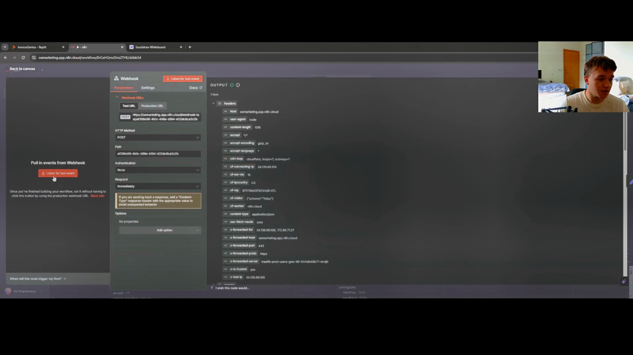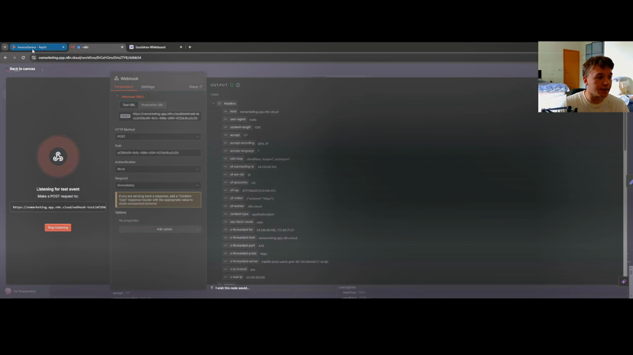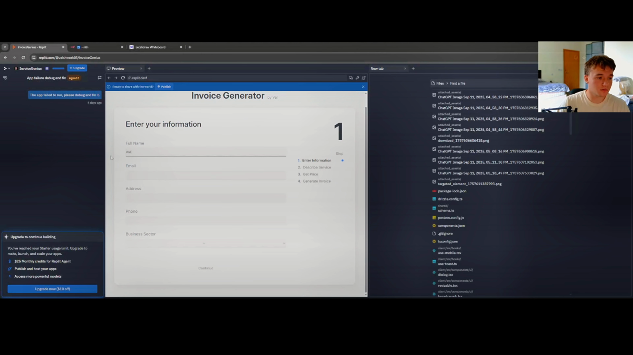So start listening for JSON. We can use a name, an email address, phone number, and we can select business sector. Say our client is working in finance. Yep. So essentially this is just the first step.